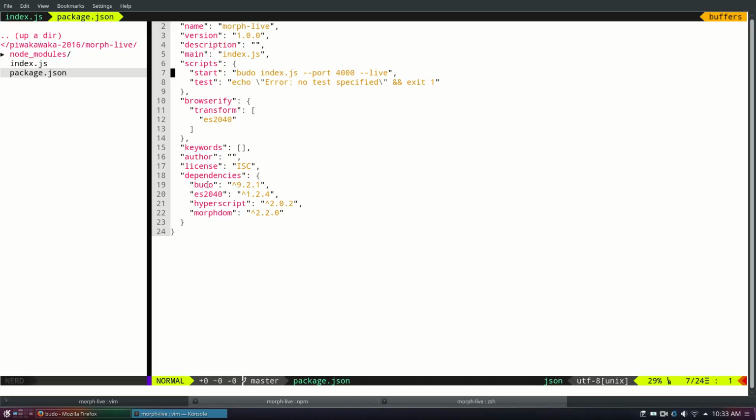If you haven't seen those before, Budo is a really minimal prototyping tool, which basically, as you can see up here in the start script, you can say, Budo, could you take this index.js file, please? And can you serve that up on port 4000? And, oh, by the way, just live update everything.